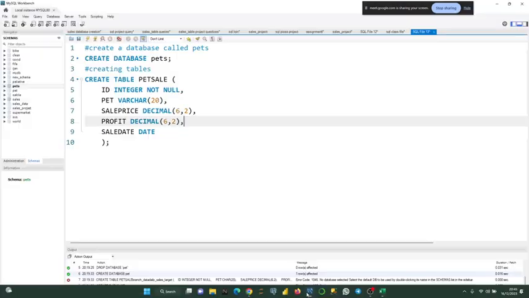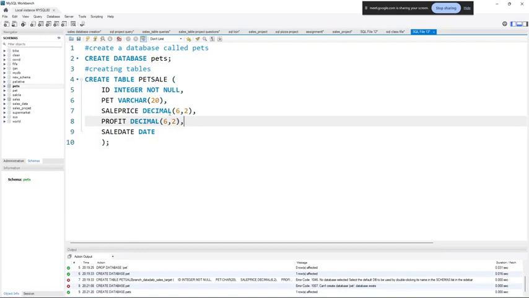So now, if I have this 6 comma 2, what I'm saying is that for all the sales prices that will be inputted inside that sales price column, the highest number, I'm not saying it is compulsory that it is 6, but by the time I count the digits, the highest I can have is 6. And how many decimal places? 2 decimal places. Same thing for the profit column too. And the sale date must be in a date format. Once I'm done, I can run.